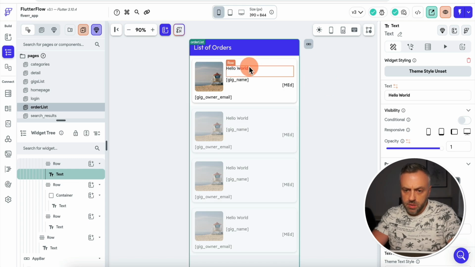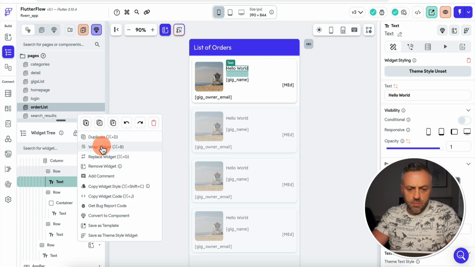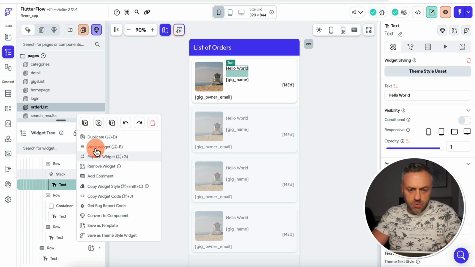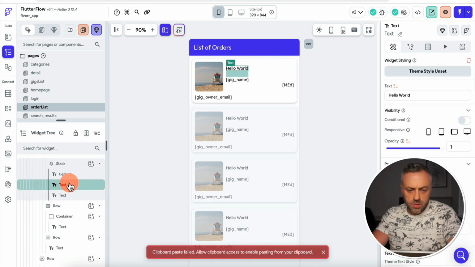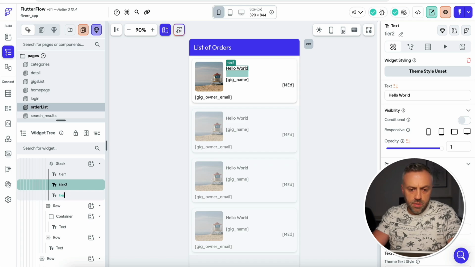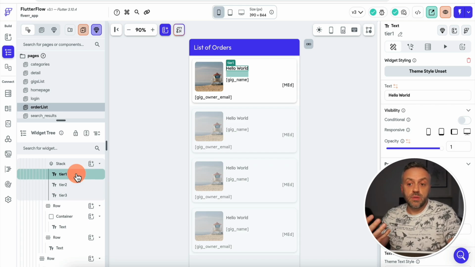So something like this. And what I'm going to do here is I'm going to wrap this in a stack, and I'm going to duplicate it 3 times, and I'm going to say this is tier 1, this is tier 2, this is tier 3, and depending on which tier our order is in, we're going to be displaying that price.